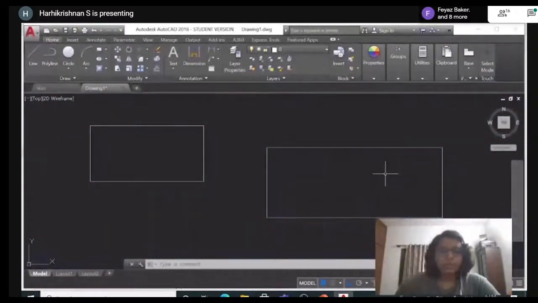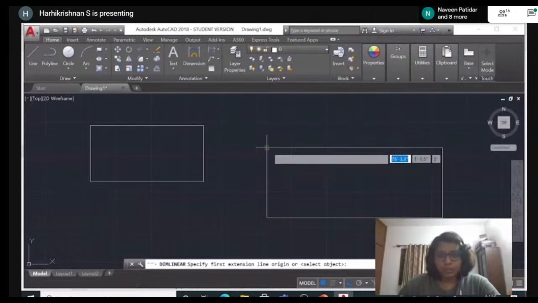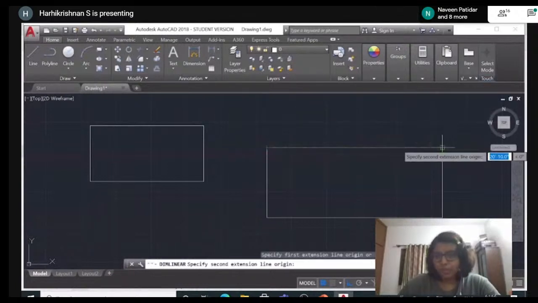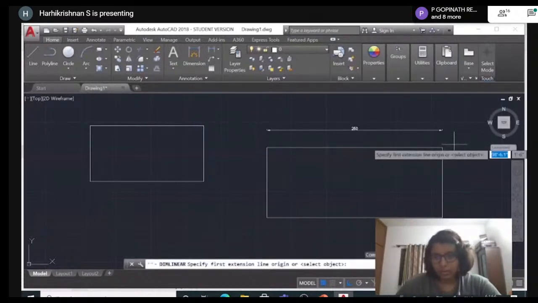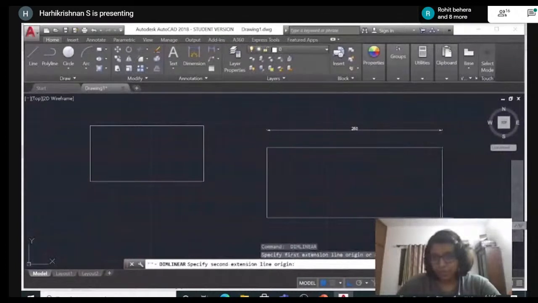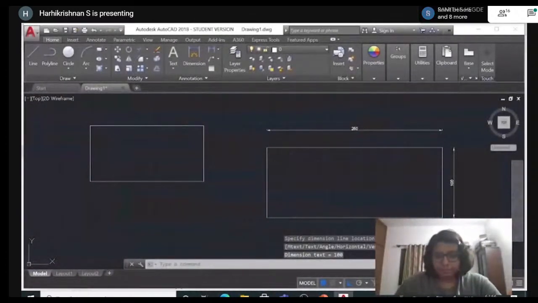So it's very important, just click on the mouse before you exit from the command, or else the rectangle won't be saved. So I can do the dimensioning of this by just clicking on linear dimensioning, and yeah, I can dimension it the way I want. Okay, so this is a rectangle.